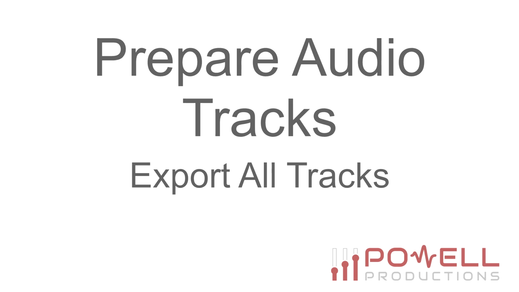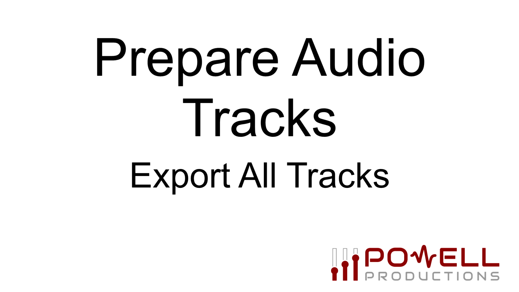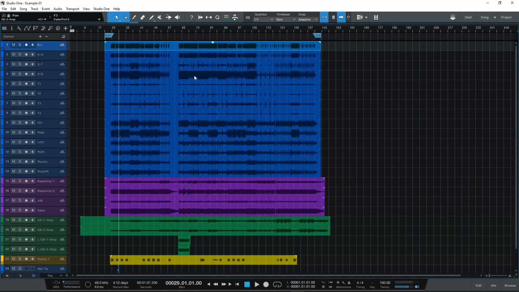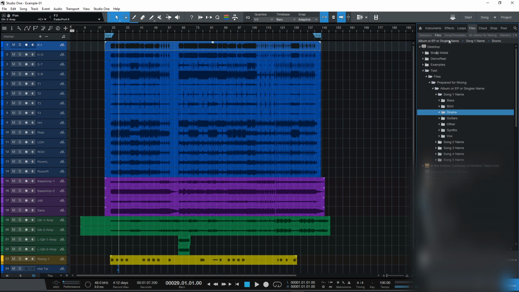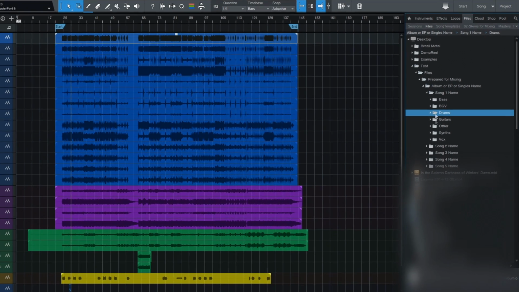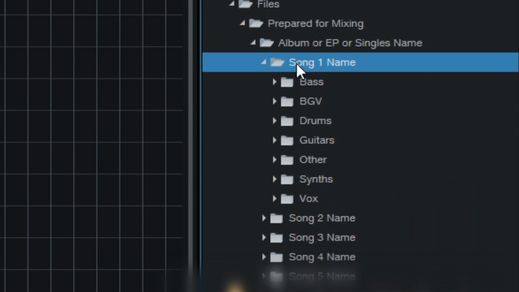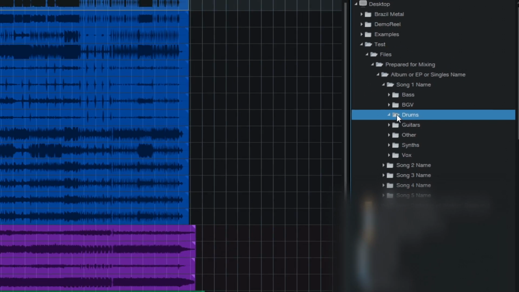Now with all of our faders at 0, all of our pans in the center, all of our plugins disabled, let's go ahead and export this. All faders are at 0. All pans are at center. All plugins are disabled. Open my browser. I go to the location of the file structure that we created. I'm in the first song here. We're going to go by category. We're going to start with the drums.